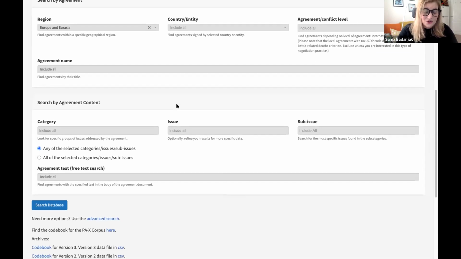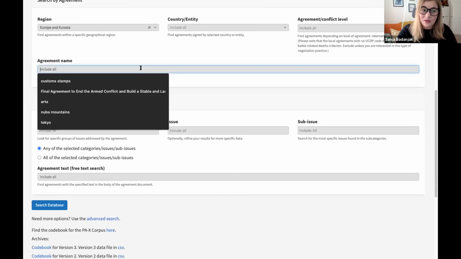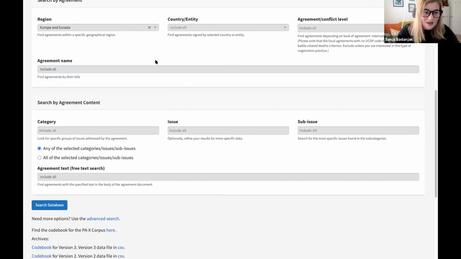Now, the other search options here are fairly straightforward. You can search by agreement name. So as you can see, I searched for a customs stamps agreement. This is an agreement between Serbia and the government of Kosovo. For anyone interested, there's also the category, issue and sub-issue search. So this is the substantive content of agreements. And all of the issues that are covered by our coders are grouped into categories.